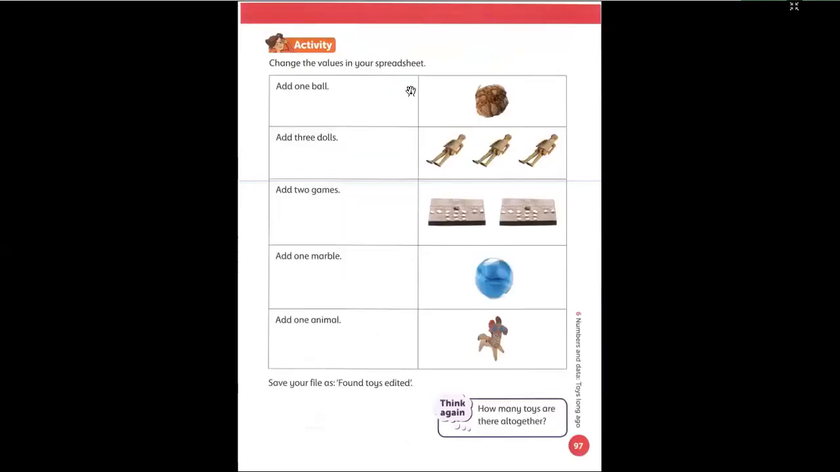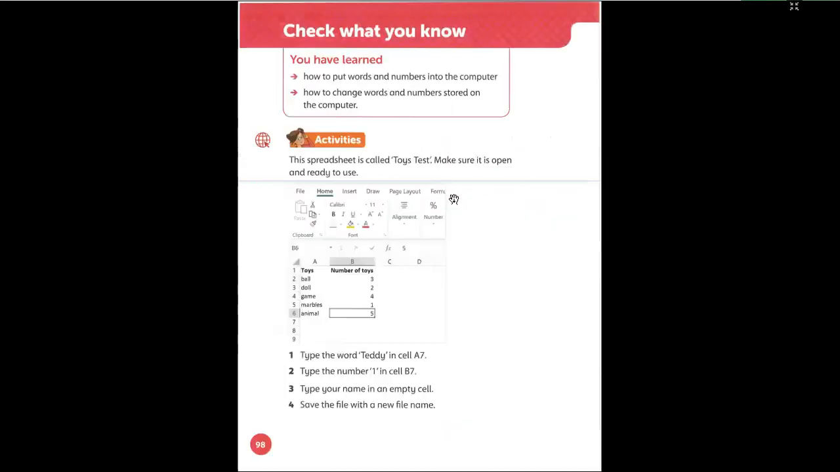Change the values in your spreadsheet. Add 1 ball, add 3 dolls, add 2 games, add 1 marble, add 1 animal. Save your file as "you found twice edited". So we have to change the name of our file as well.